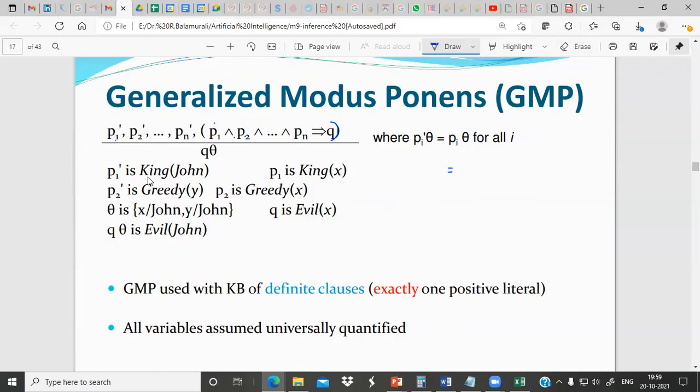So once you identify the theta, then you can identify the Q theta. Here Q is the conclusion part. This is the precedence part, and Q is the conclusion part. So in Q we are making the replacement. Theta basically means there are some variables which we are replacing, right? And what should we replace with? What is that theta? That's what we have to identify.